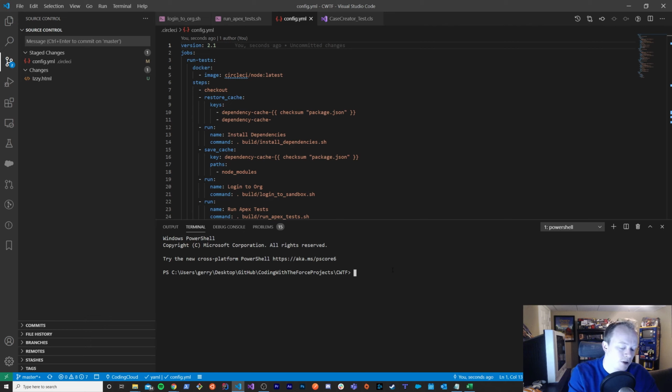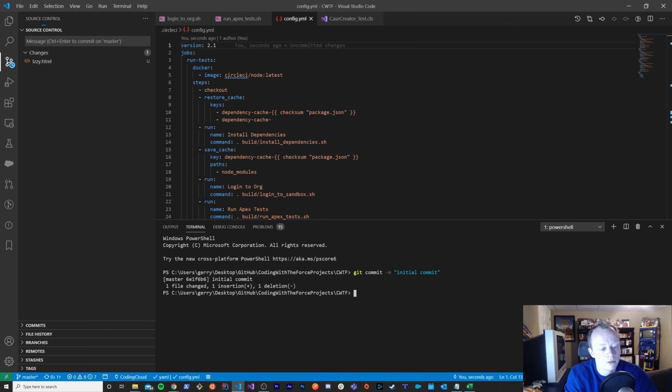So we've added all of these changes, and they're staged to be committed to our local Git repository. So we do git commit -m, and you can do something like "initial commit" for your first time, right? And then it'll add all your files and commit those to your local repository.